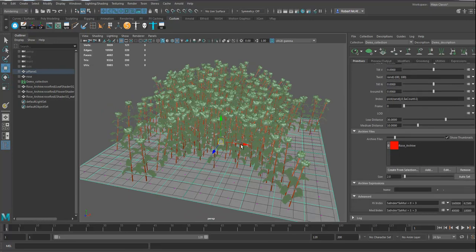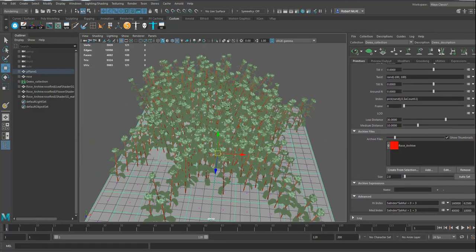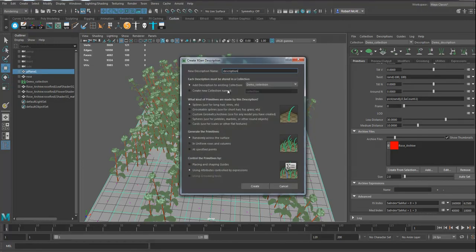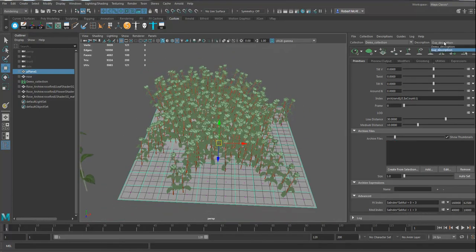Now, maybe I want to have another bunch of vegetation in here. I've got a surface selected, so I'll create a new description. I'll call it guy's description, custom, and I'll hit create. And we're now on the guy description. There's a demo over here, but we're on guy.